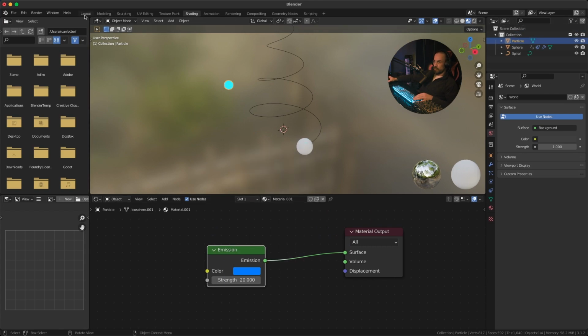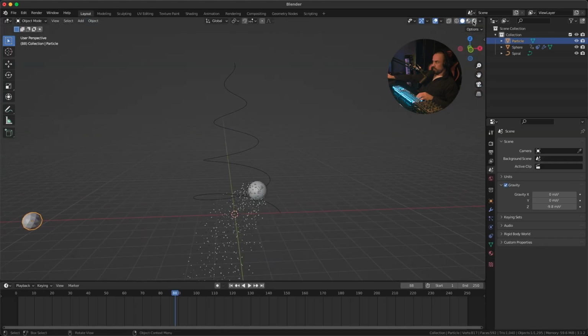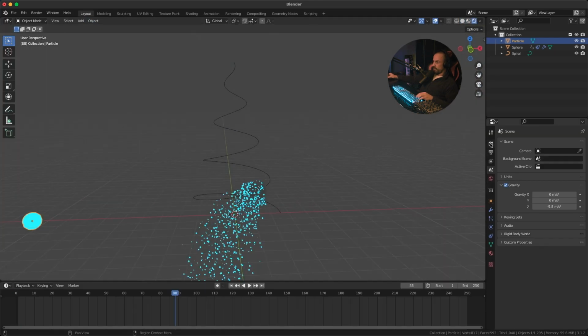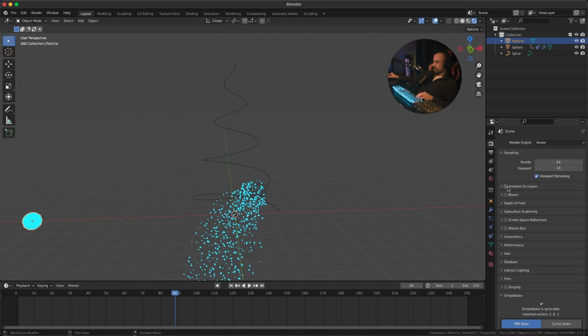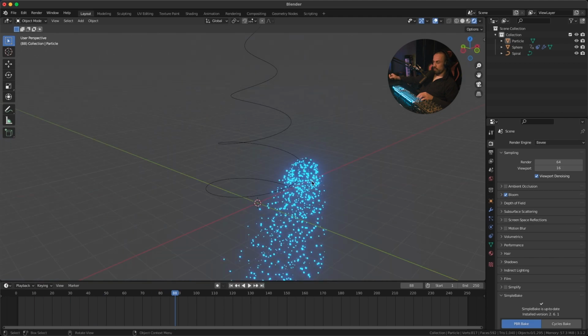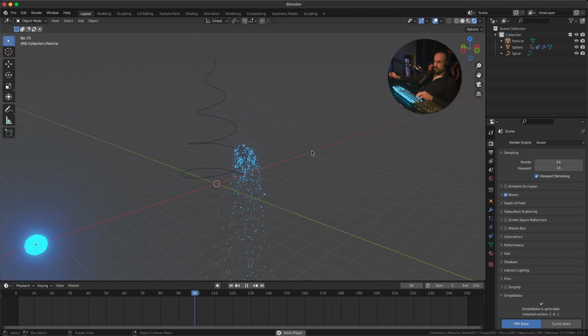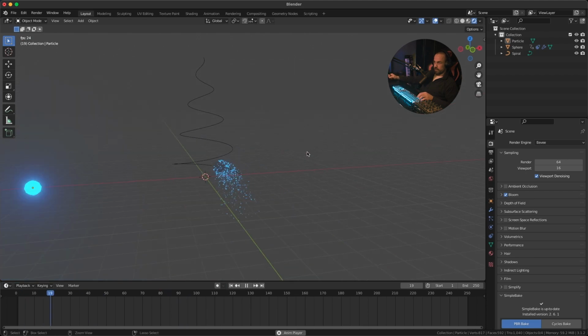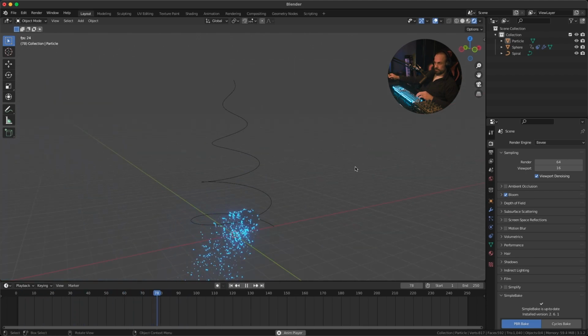Let's see how that looks. So I'm going to go to the render view, and then under the render settings here on the side, I'm going to enable bloom so we can actually see the glow of the emission material. And now I can see we have something that looks like that.